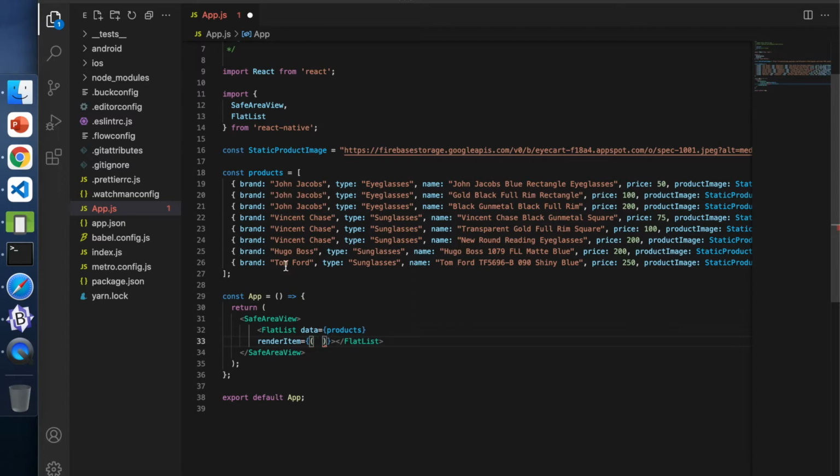Since we have the objects within this product array, we have to disintegrate each object before it can be used, and we do that using this curly braces. Now we have the access to each product item. So now we are going to render the JSX within this render function.